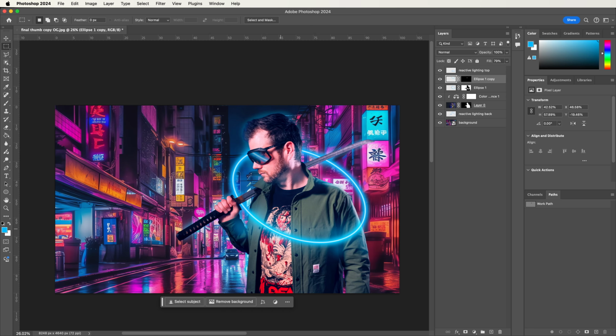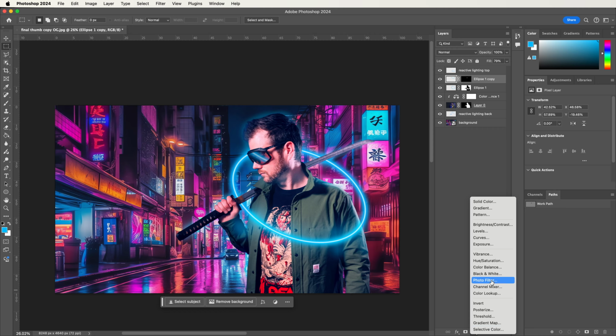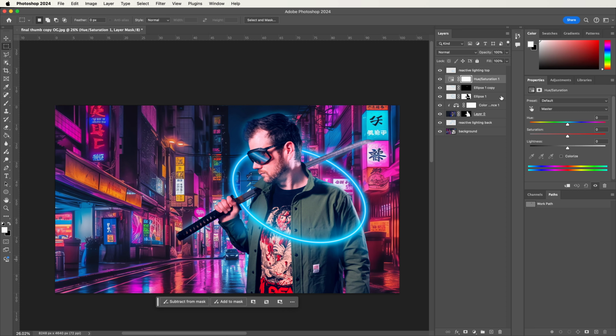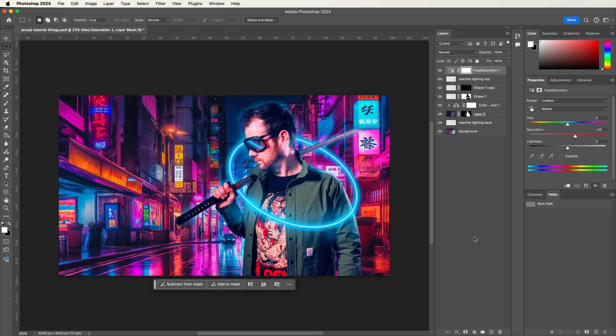So even though the background colors are pretty poppy, I think we need a little more contrast. So we're going to go to our adjustment layers again, and we're going to go to hue saturation this time, put that at the very top, and we're going to bump up our saturation on everything. That looks pretty good.